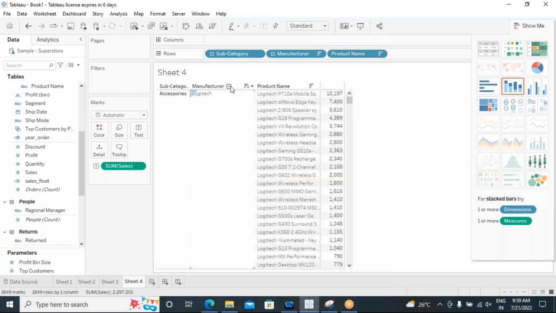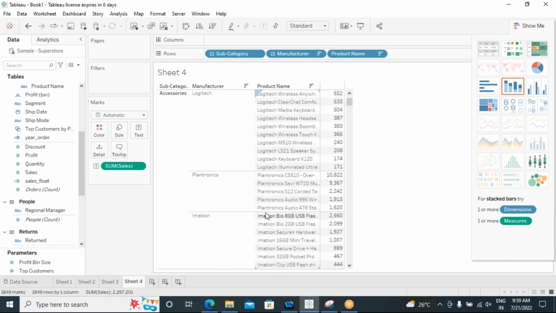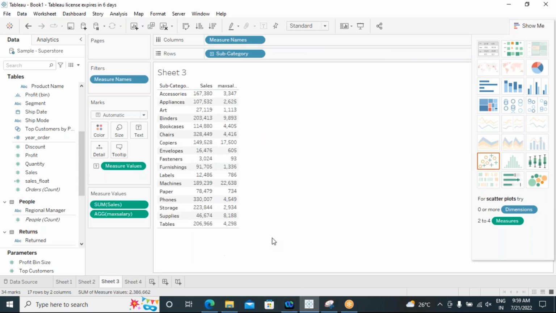Next, click on product. So can you see that each accessory-wise, Logitech is there? Okay. So from the Logitech manufacturer, we have the different products. The salary is 10,000. So if we go with it here, that's also not coming properly.